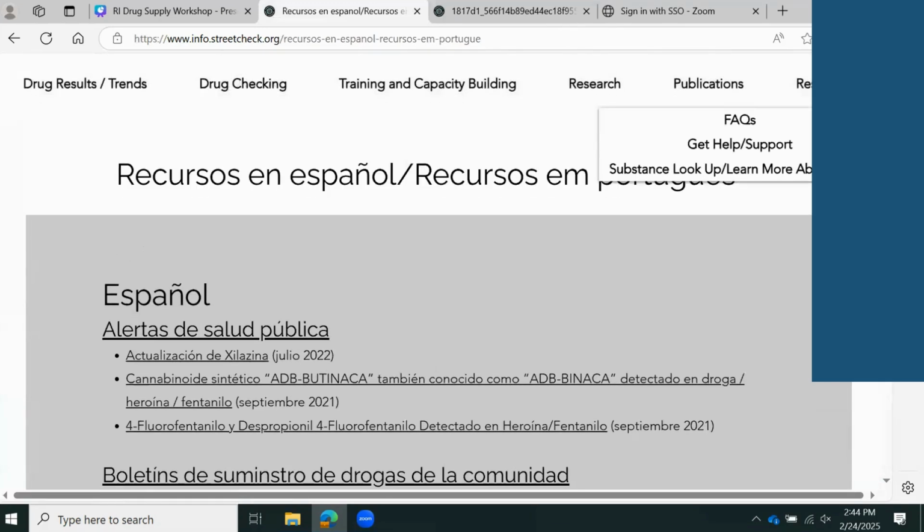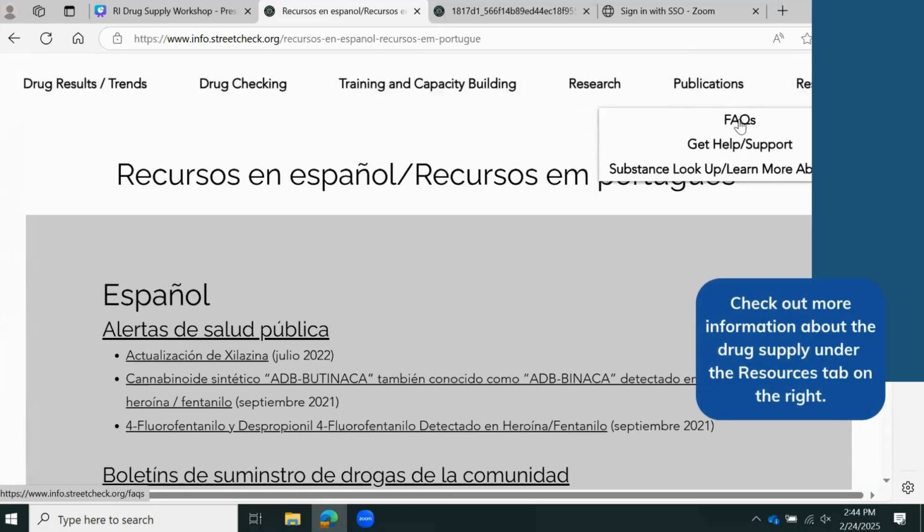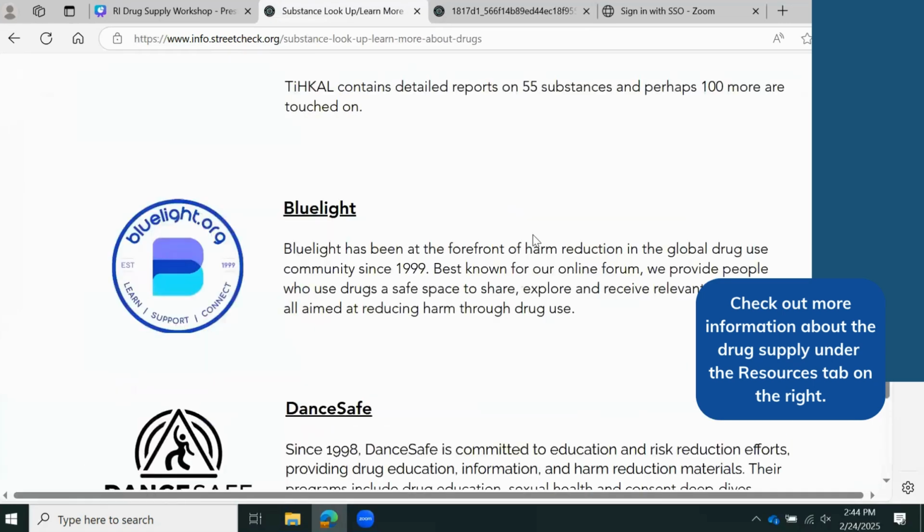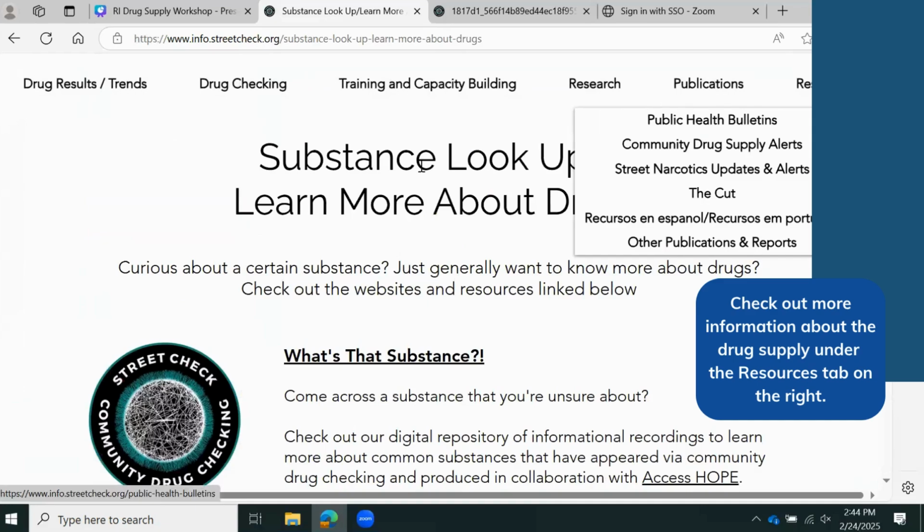And then this last tab is just some public free resources to learn more about drug checking and the drug supply. And these go into a little bit more depth than we have on the StreetCheck website itself. So super handy there.